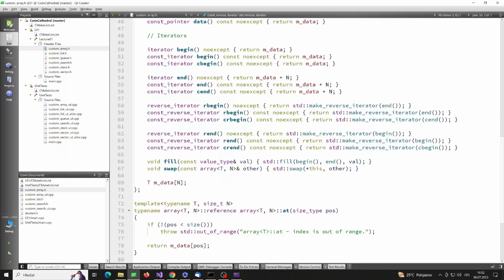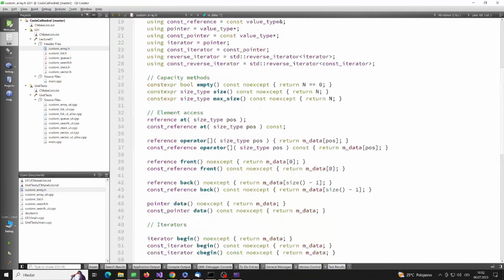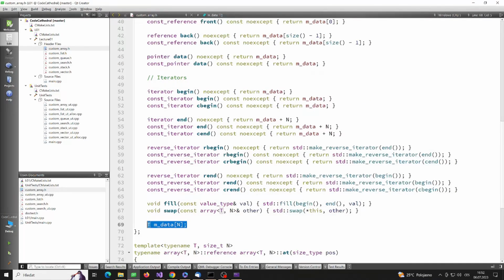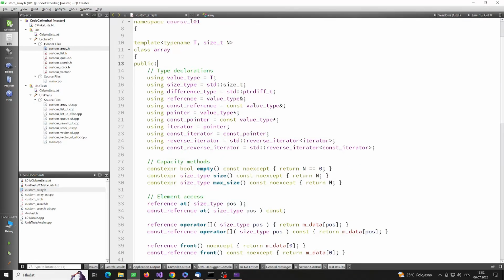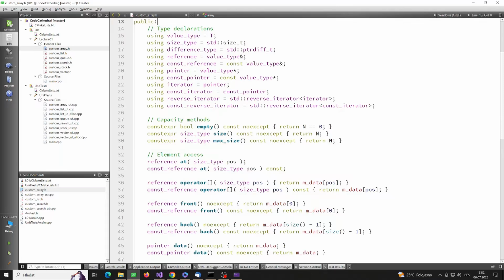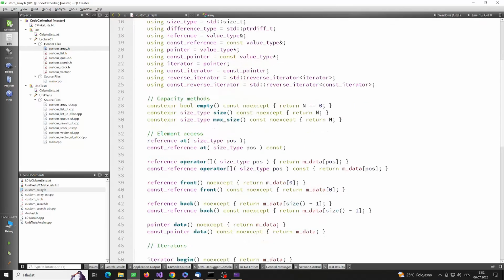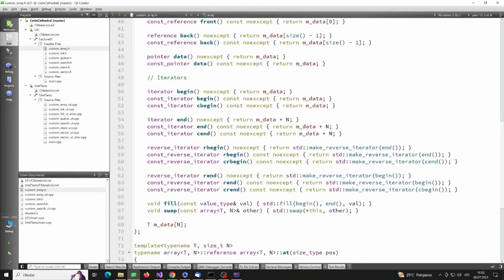Within this class, we will include a traditional fixed-size array to store our data. To leverage the default constructors, we have designated the data as a public section, eliminating the need for us to define our own constructors. Let's look at the methods.